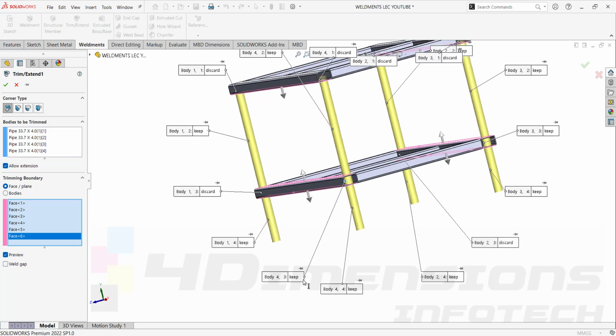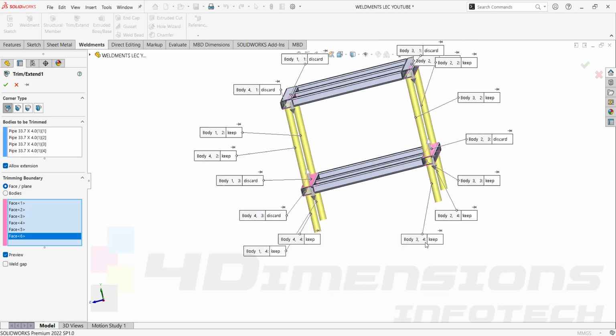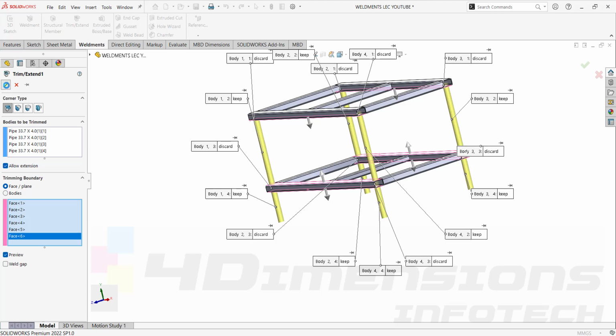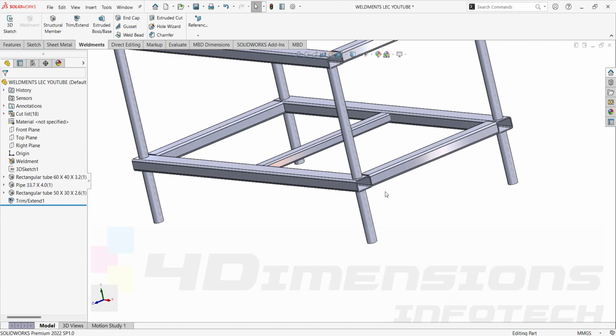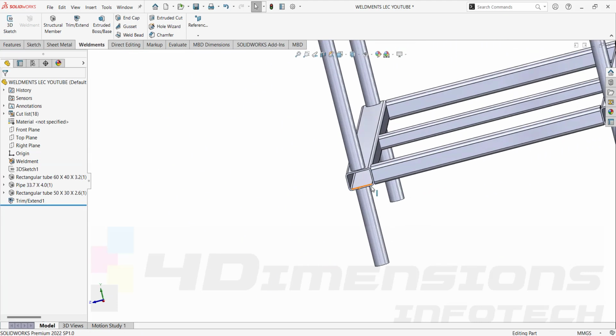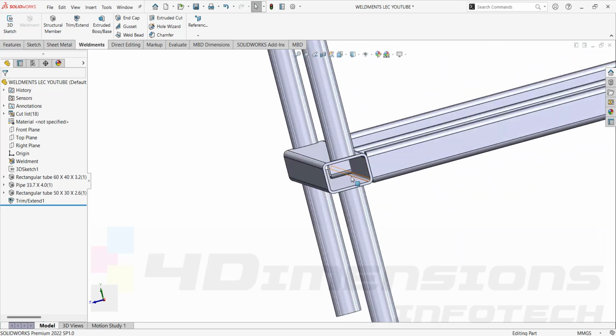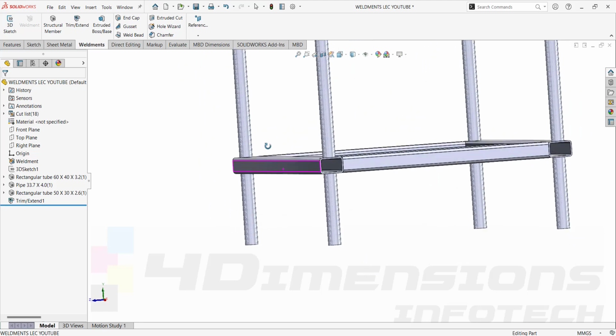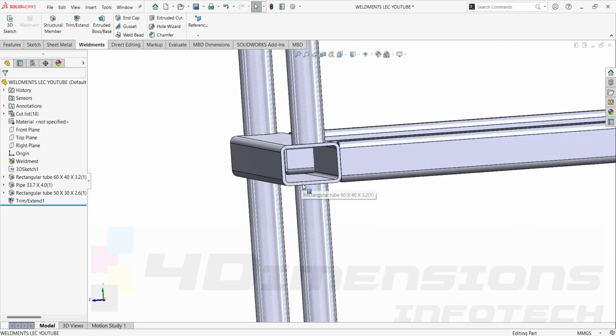You can see this point here. And lastly for this portion also discard. Say OK. And now you can see these pipes have been discarded here. Now the only portion which is not trimmed here is the internal one.